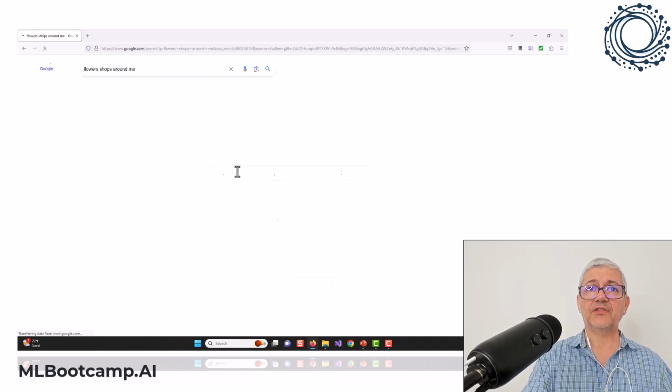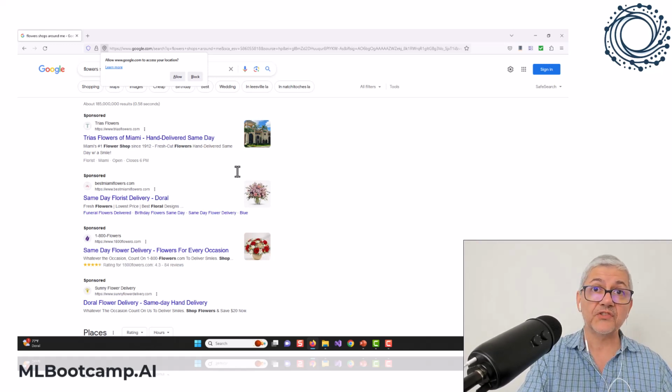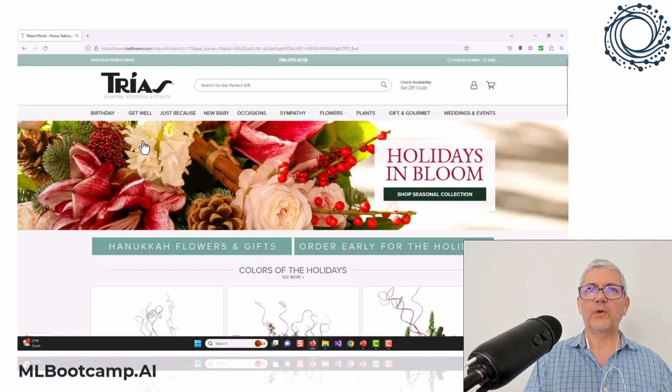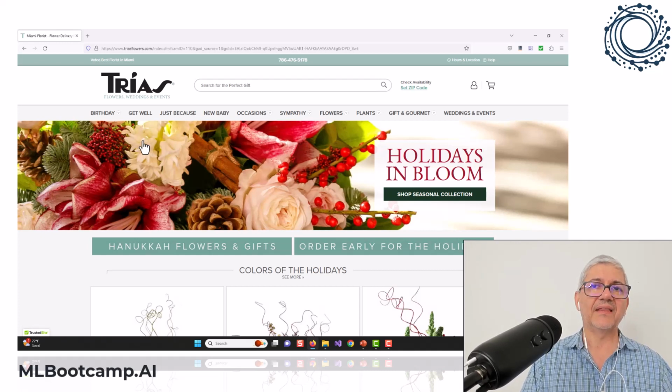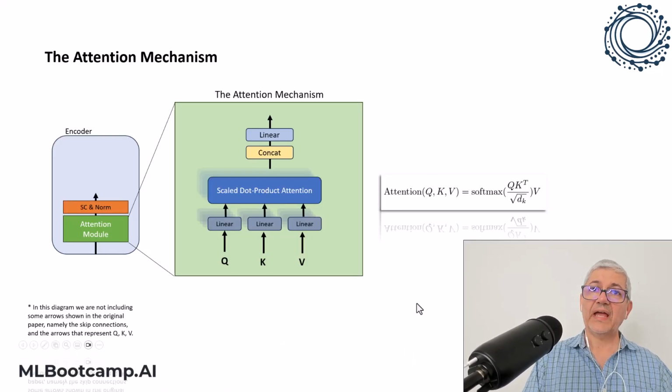When I hit enter, Google will give me a list of results. This list of results is ordered by relevance, and these are the keys. Each item in this list is telling me how it is related to my query of flower shops around me. Then we pick one of the entries in the list to see the details. The information provided when we click on a link is like the value. This is the content or the message to our query. So again, we have the query, the key, and the value.